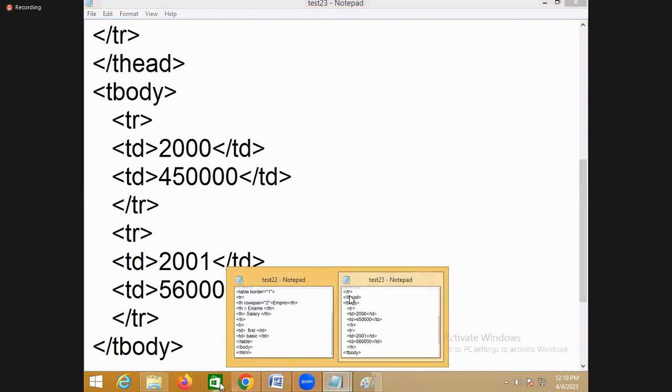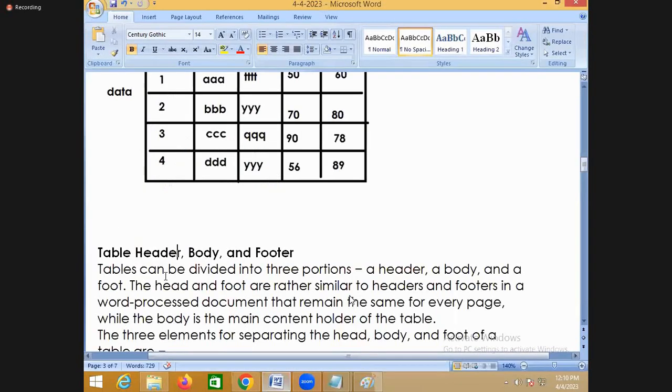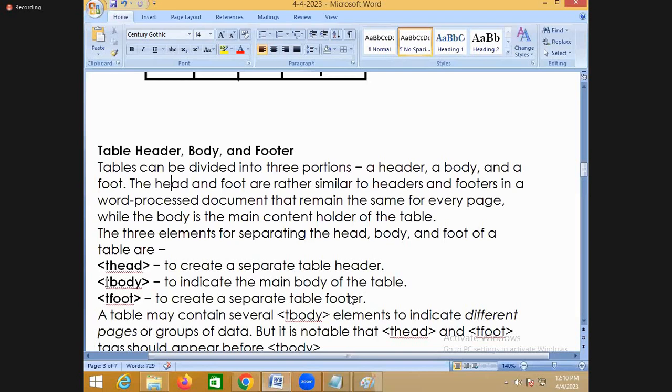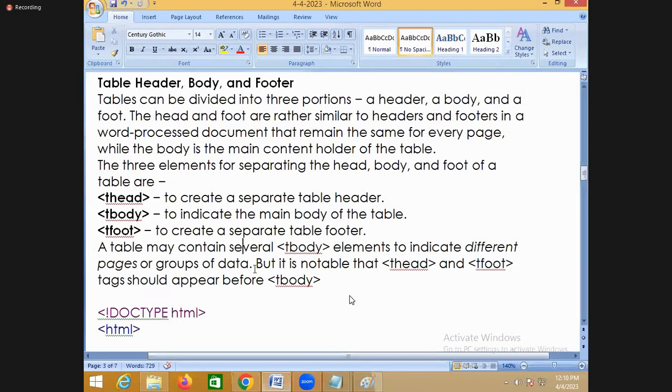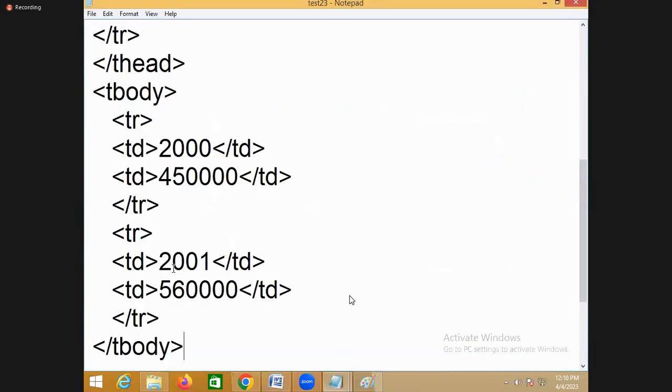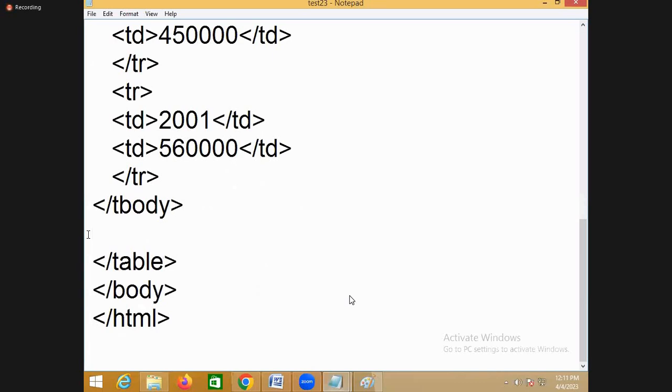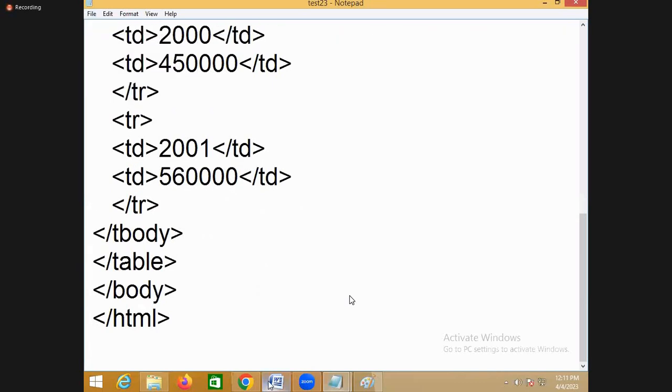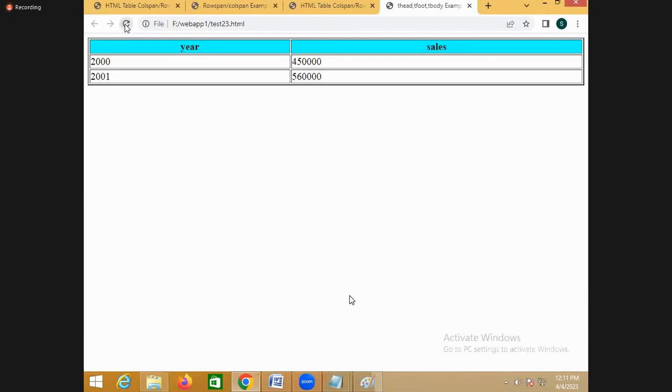This is also called a column group. This table body can be defined as what? Column group also, right? A table may contain several table body elements to indicate different pages or groups of data, but it is notable that table header and table footer tags should appear before table body. It is nothing but structuring the table by dividing the tags into groups, right?